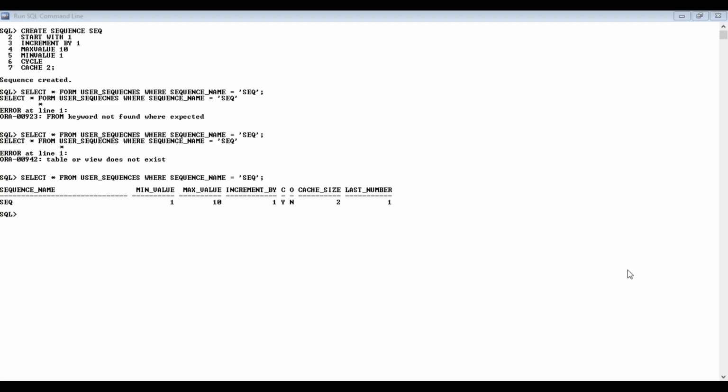So here we can see the details about this sequence: the name of the sequence, and then the minimum value and maximum value, increment by. Then we have cycle, no cycle, and we have one more parameter here, and then cache size and last number, whatever it is. So these are the values that we have.